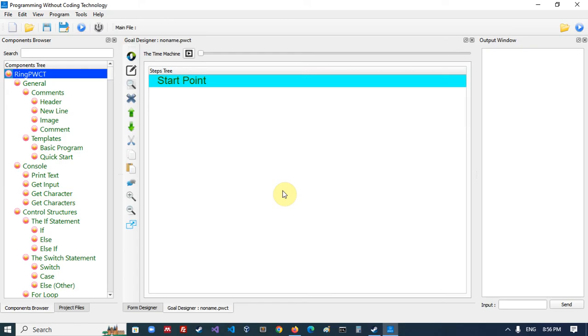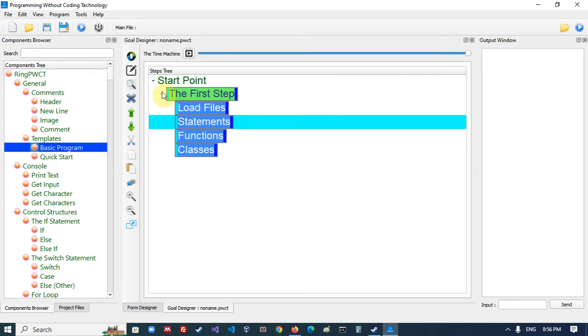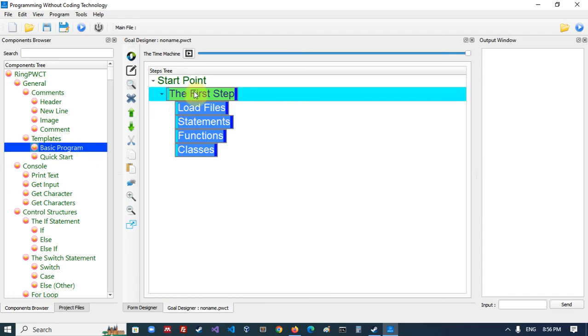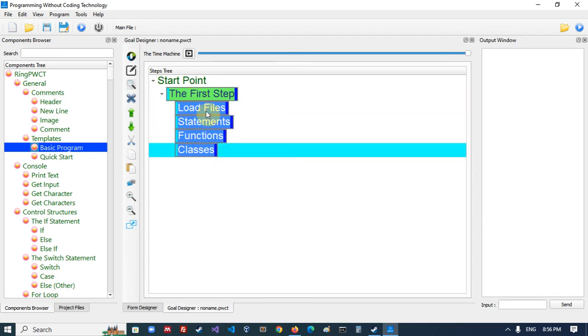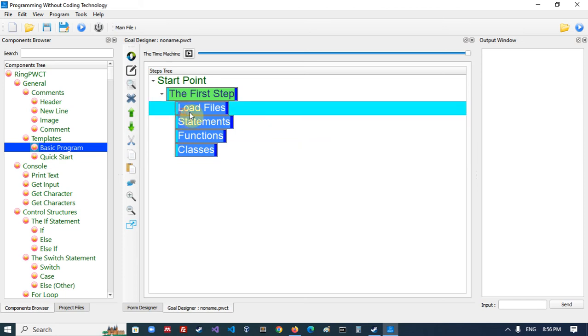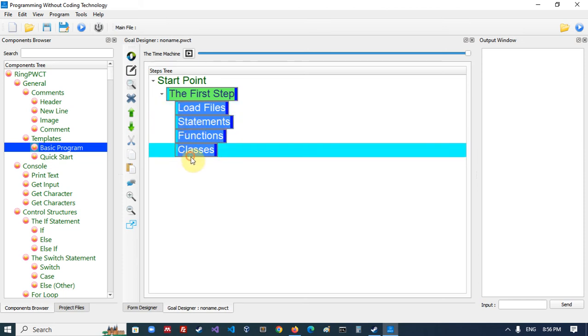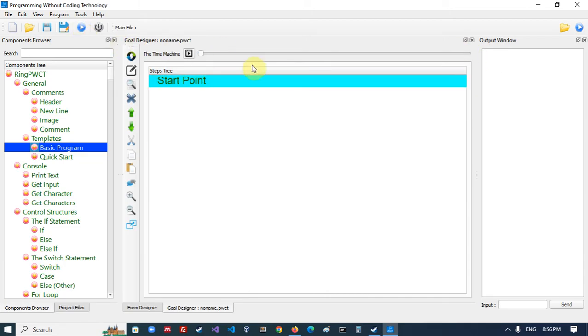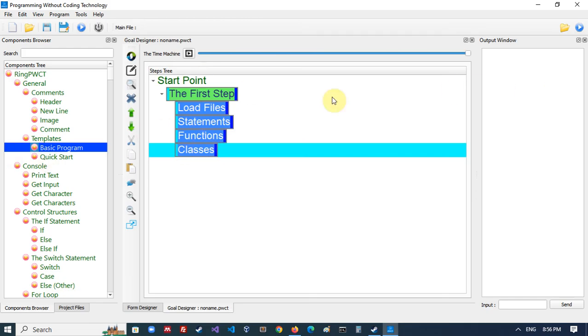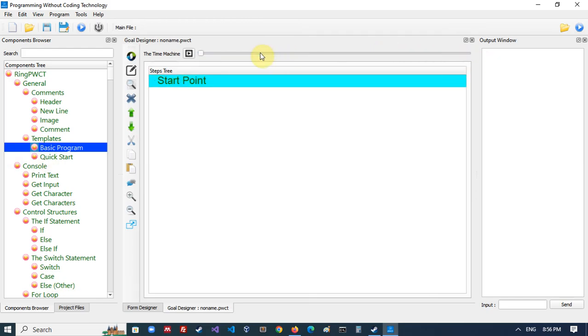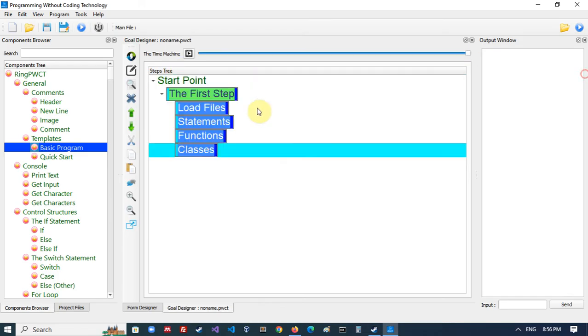At first, we can use the mouse or we can use the keyboard, but anyway we will start using the mouse. To start a program, double click on basic program component. This component creates some comments for us, saying that our program starts by loading some files, having statements, functions, and classes. For now, it does nothing. If we run the software, we don't see anything in the output window. And these steps are generated from one component, so the time dimension just shows it in one time.